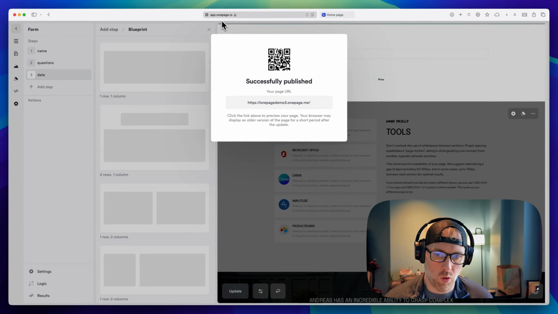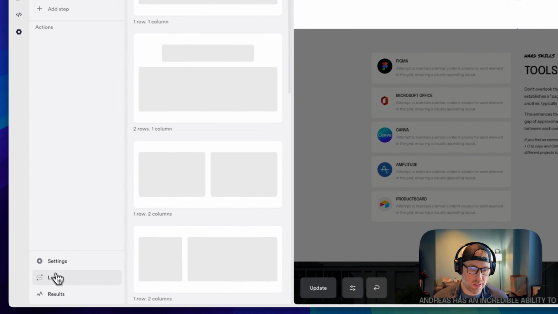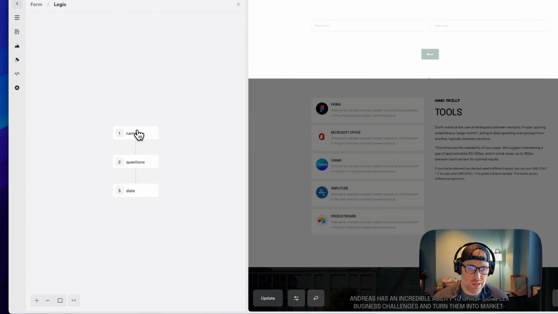So super, super cool. So as you can see, you could build these really complex multi-step forms that look different on each step of the form, which is super, super cool. Now, it gets even better than that. I showed you some of the form settings, but what's really powerful is the logic here. So if we click into this logic tab here on the left, we can see our form.